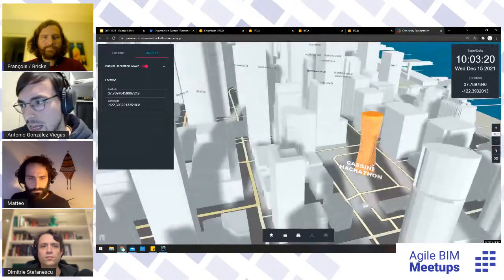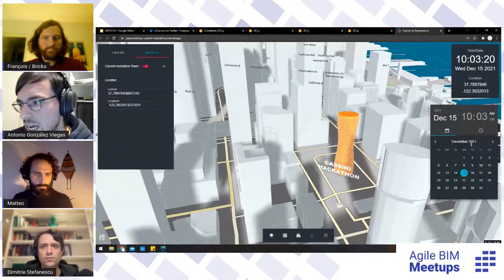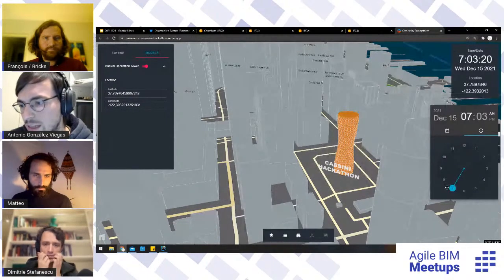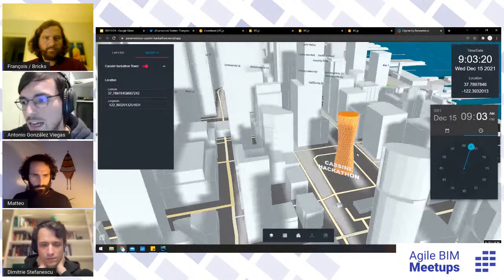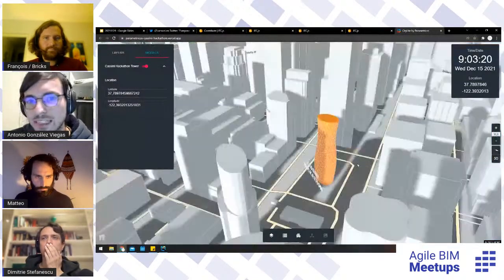And I can go here. I believe I can change the time. I can change the hour, and the illumination of the scene changes in real time. Yeah, it's very nice. And this is just another use case of what can be done using IFC.js.